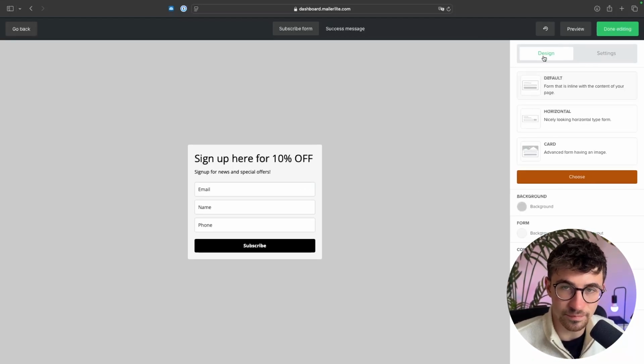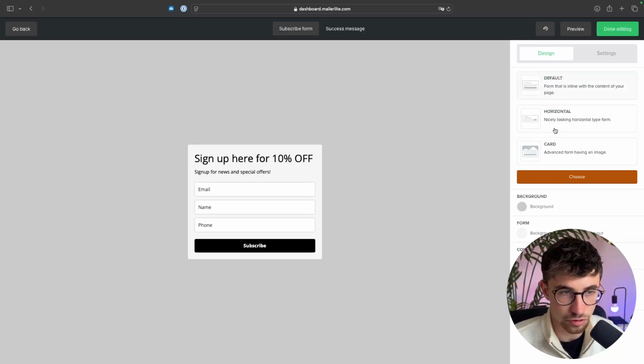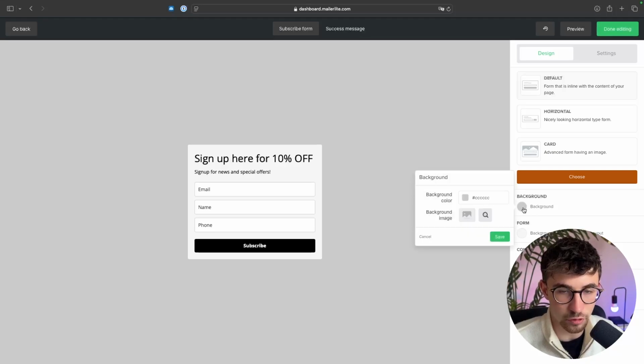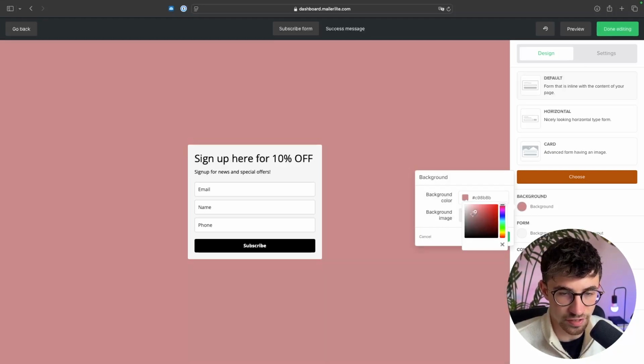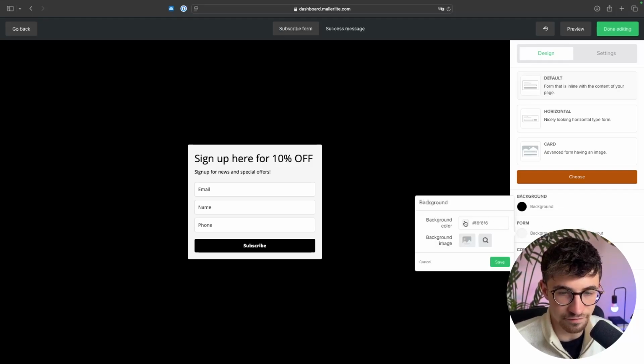Once we click on save, we will be in the design area, so we can choose how this is going to look. So I quite like this. We can then choose the background of this. So maybe we want to set this to a black color if our website is black. We can then choose the form background.